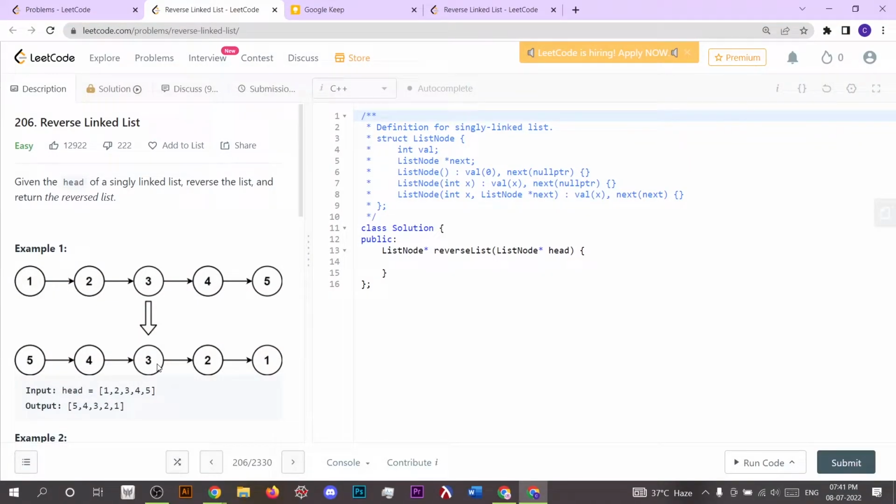Hello everyone, so today we are going to solve a Leetcode problem which is reverse linked list. Here we are given a singly linked list and we have to reverse it. Firstly we can see that 1, 2, 3, 4, 5 is the previous linked list. Now we have to reverse it. After reversing it would be 5, 4, 3, 2, 1.